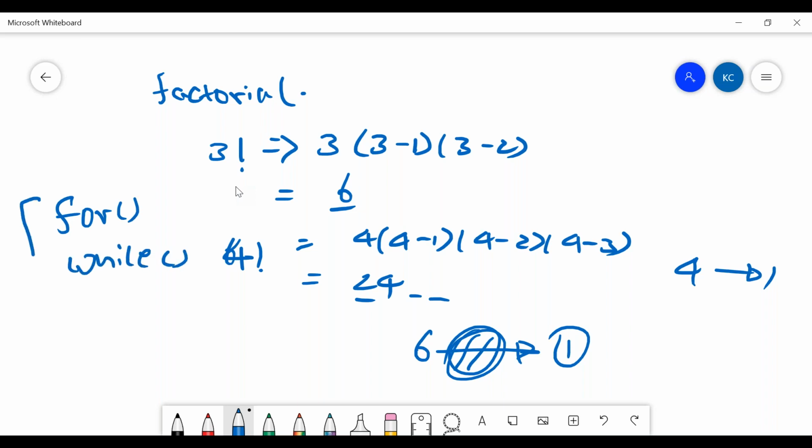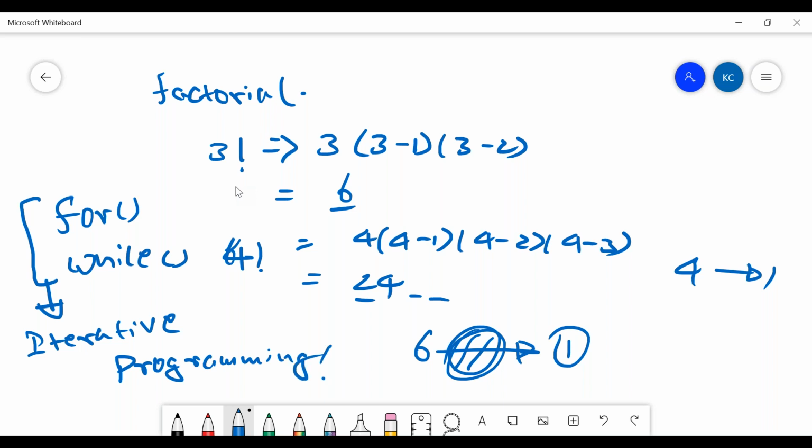When we use loops like this, the actual thing that we are trying to do is follow a principle called iterative programming. I'm trying to iterate over the numbers from 1 until n and implement some logic. Using either a for loop or a while loop, you are trying to achieve something by iterating. So this is called iterative programming.